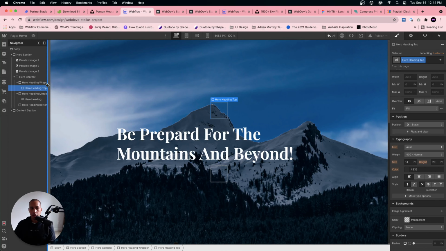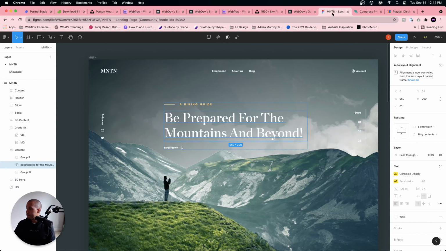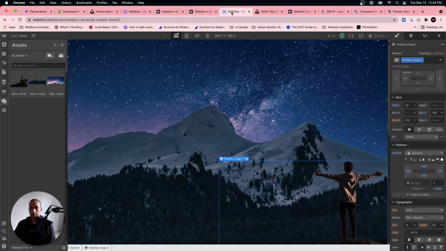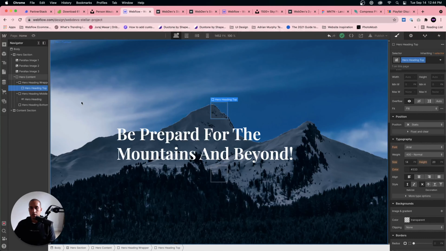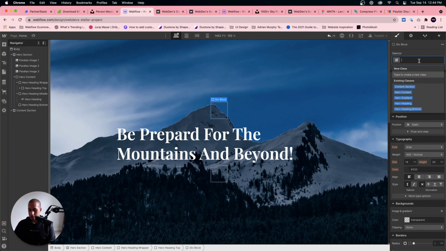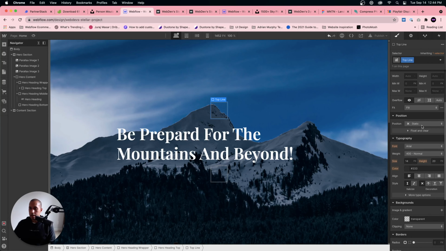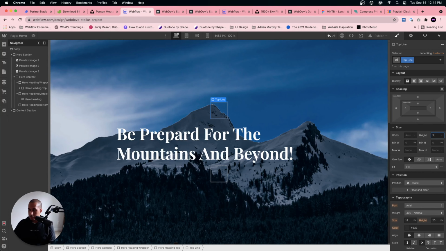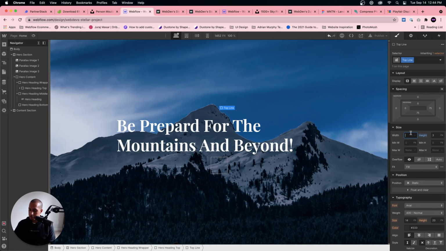Something like this. And then for this top section, we're going to have this line here and have it say a hiking guide. So I'll add a div block and we'll call this top line, and we'll give it a height of 3 pixels and a width of, let's say 50. Yeah, 50 looks good, maybe 60.